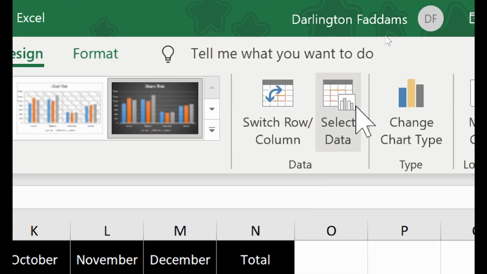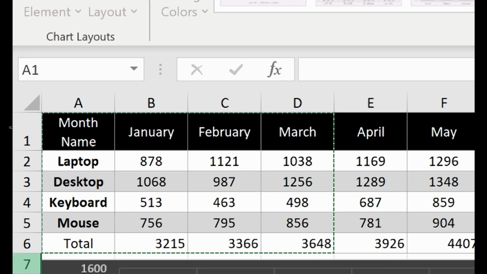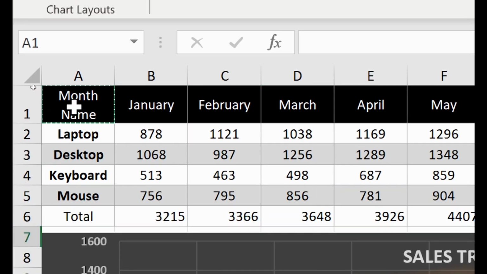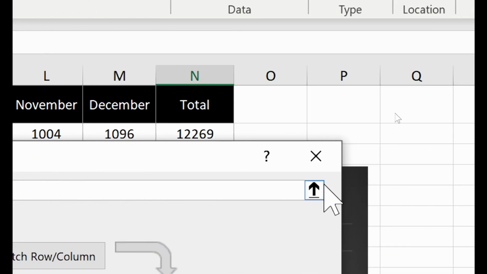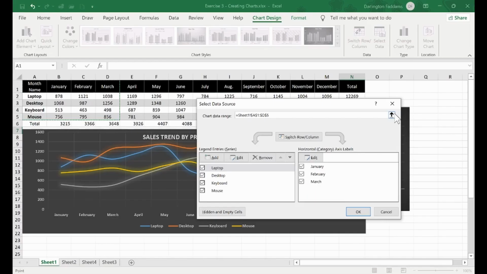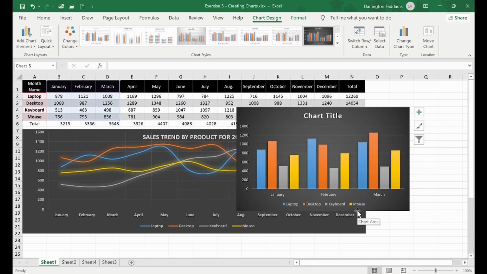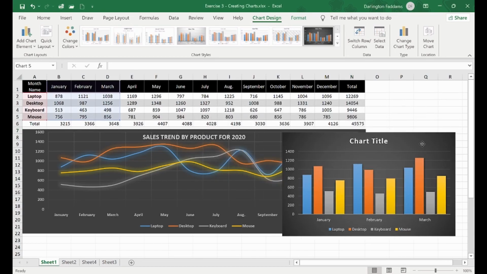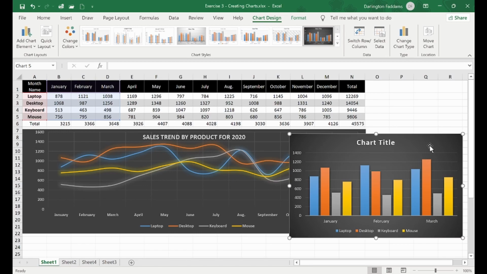Let me click on select data, and I'll come back here, and I'm going to change my selection and select this up to here. With this, when I come back, I can see that the chart has been recreated again. So even though you have the chart, you can click on select data and go and reselect your data to make sure your actual data is part of your chart.